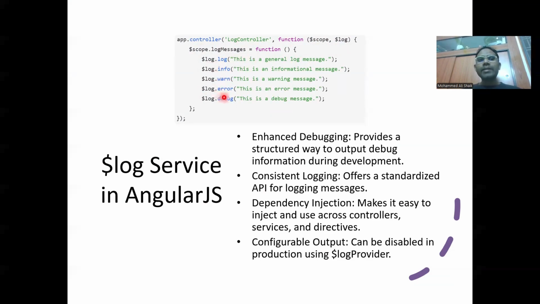This only describes, in other words, metadata that is available. It is simply used for enhancing debugging. It provides a structured way to output debug information during development. It offers a standardized API for logging messages, and dependency injection that makes it easy to inject and use across controllers, services, and directives. It is configurable output that can be disabled in production using $logProvider.